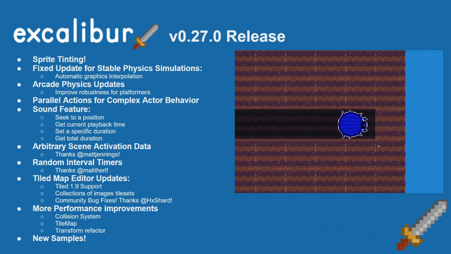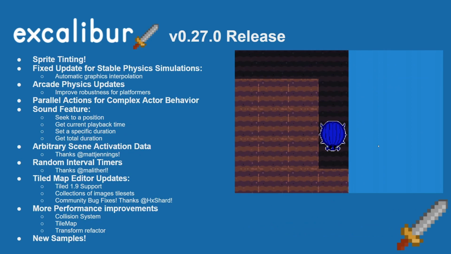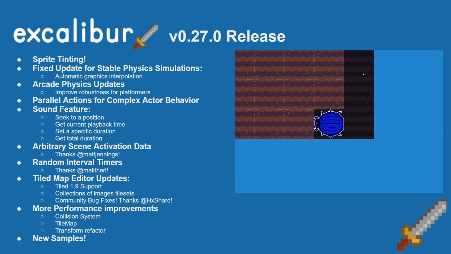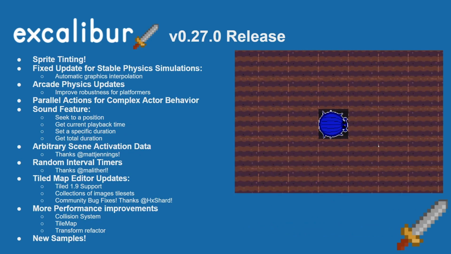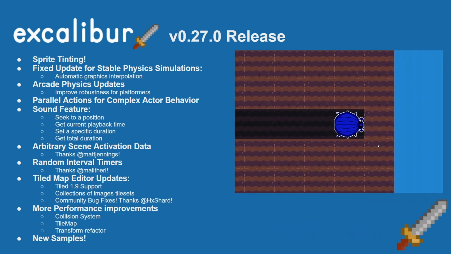We also have a brand new sample for grid-based movement, which you can see on the right, and you can see that at the GitHub Excalibur.js organization with the repo sample-grid.